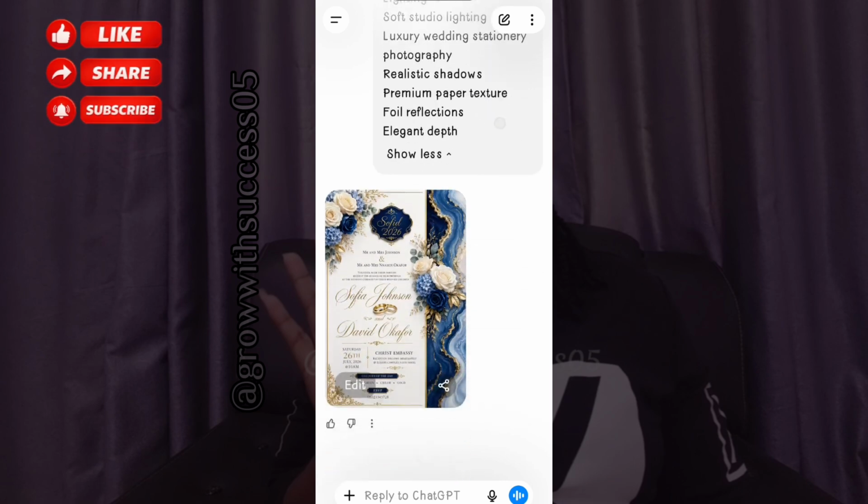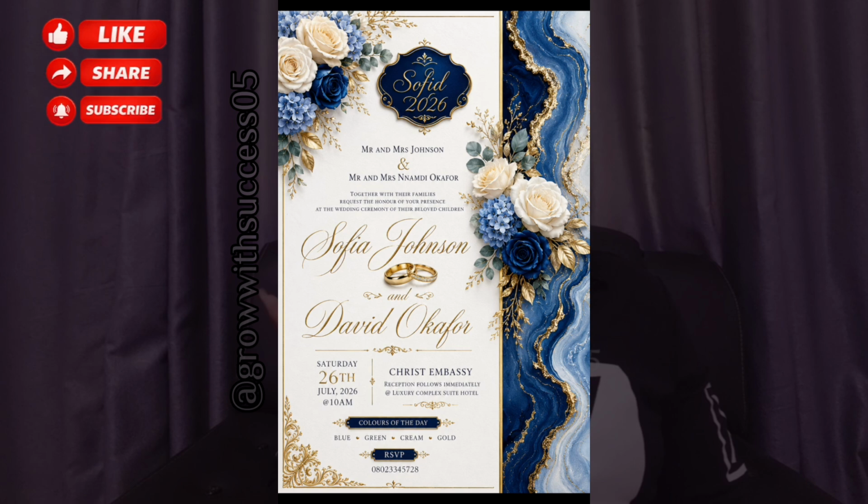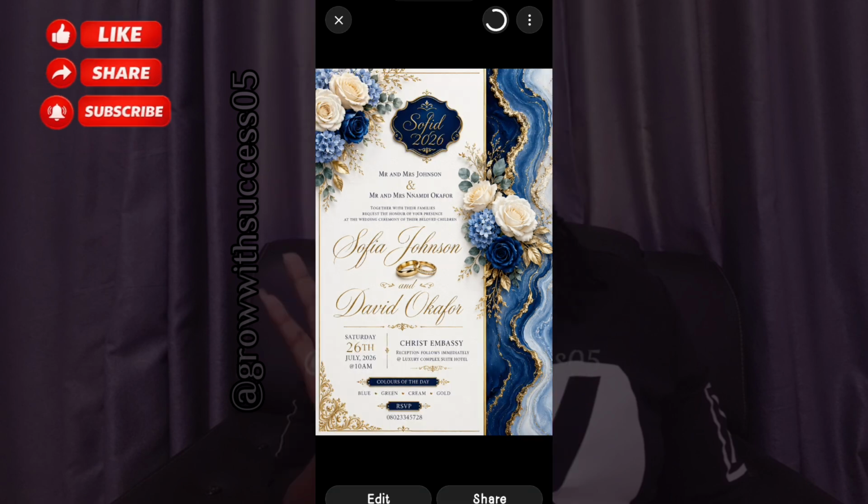All right. So this is our wedding card. It is done. Can you see our wedding card? It is really so beautiful. Very, very beautiful. So you can see that it's not really that difficult to create a wedding invitation card. I really love this one. So we'll just go ahead and download this particular wedding card.